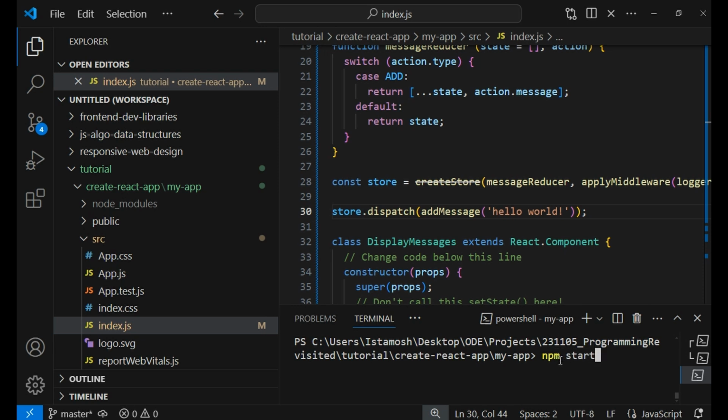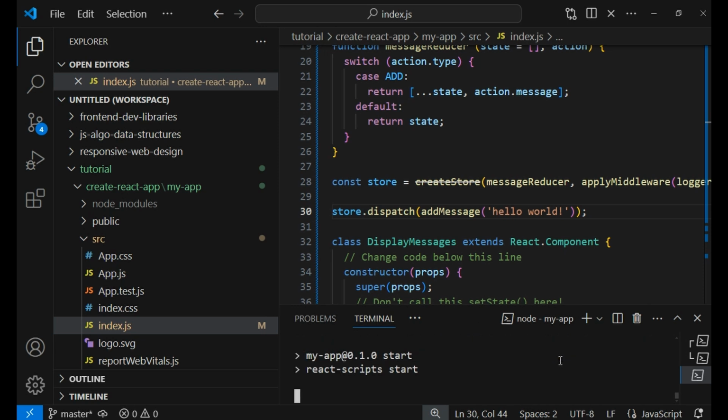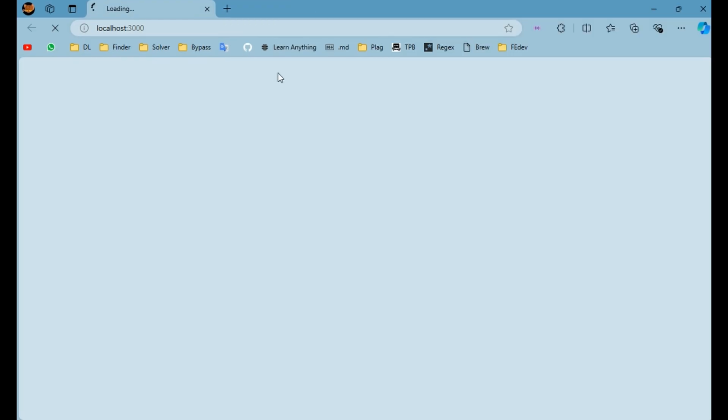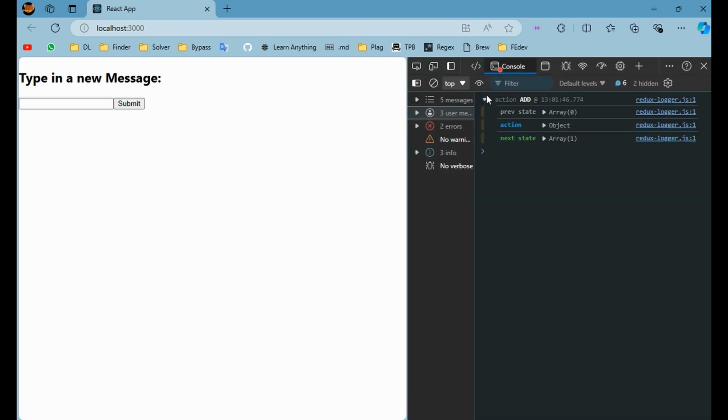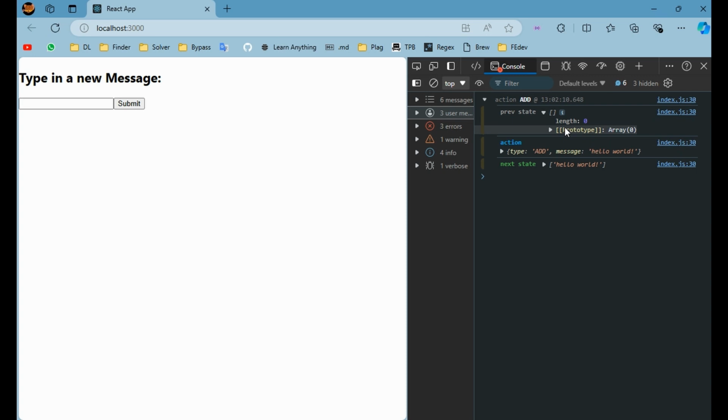npm start. Type in new message. Let's head to the console. We are adding the new word. Okay, let's reload this again. Okay, the previous state is an empty array, and then the action of ADD and the message of hello world, and then the next state, the final state, will be the array of the state without mutating the state array.